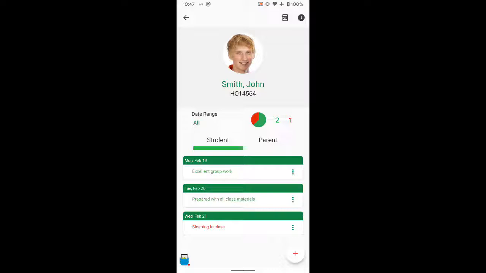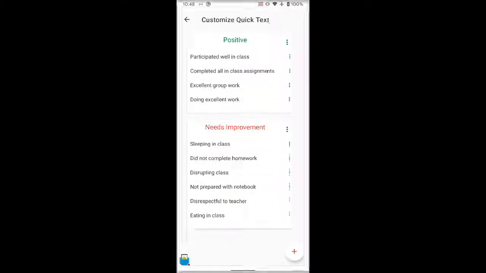Here you can see the date with the current notes. Right now the app supports both positive and improvement notes. So the positive notes are in green and needs improvement is in red. If I tap the plus button, I have a couple options. You can see the first one is the quick note settings. So I'm going to tap that first.